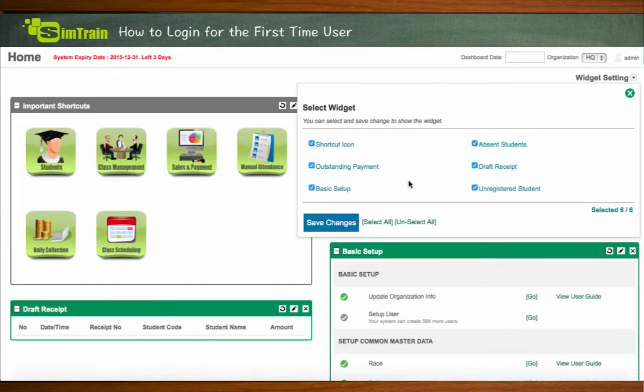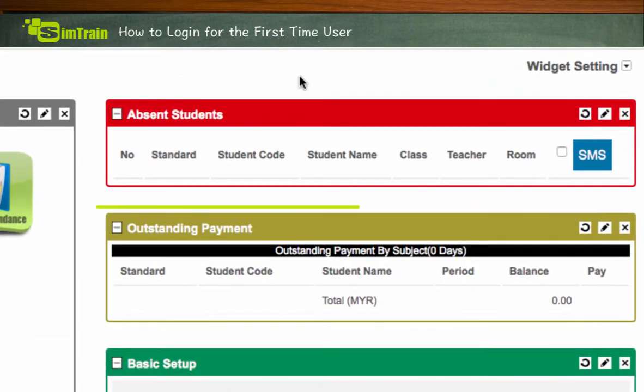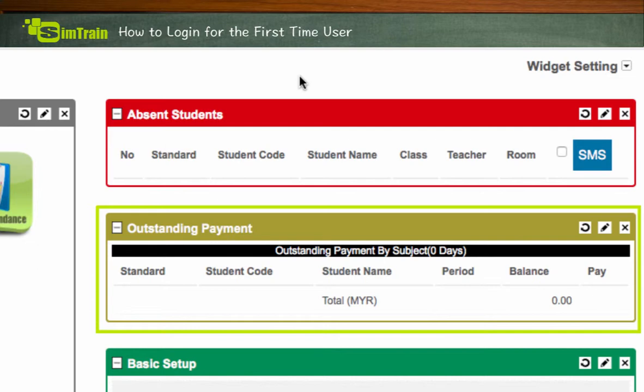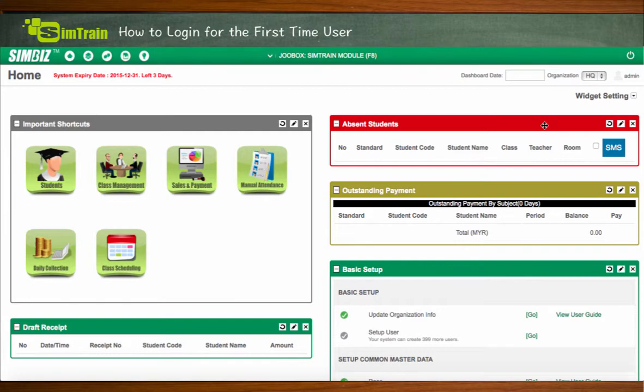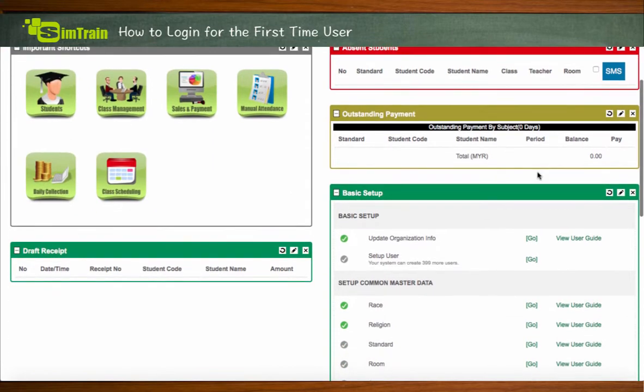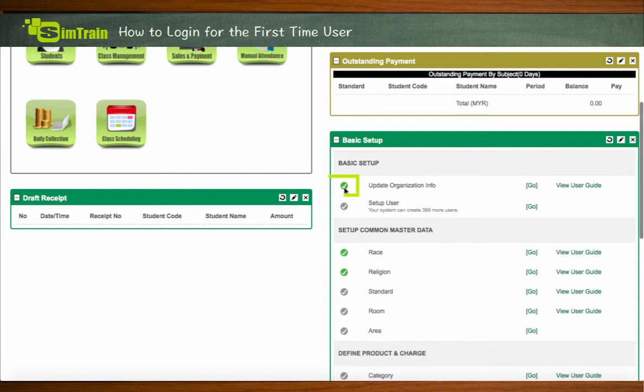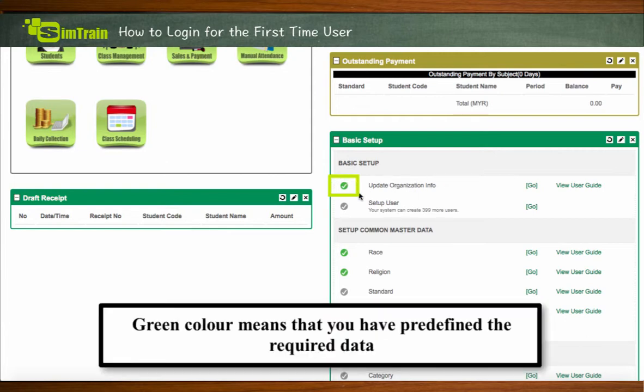The next widget is the outstanding payment widget. The outstanding payment widget will show the list of outstanding payments of students. Next is basic setup. Basically, basic setup is a checklist of important parts in getting the database set up. As you can see down here, the green checklist means you have predefined the required data. Just now we already updated the organization info, so that's why it's in green color.